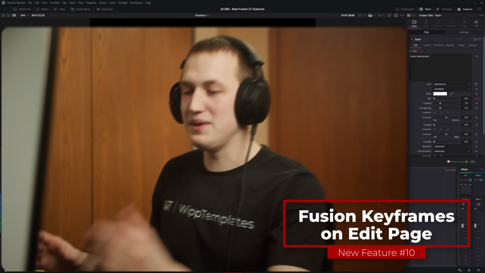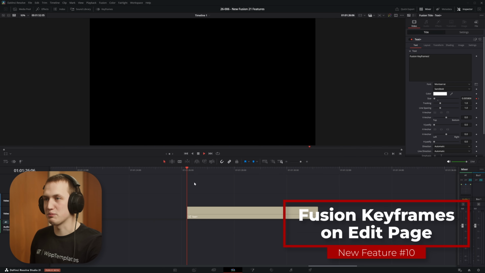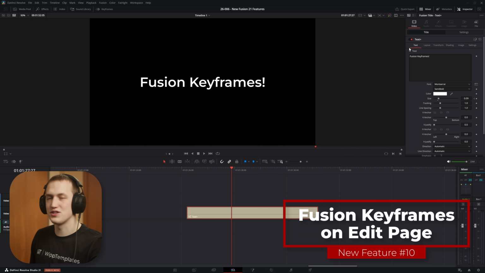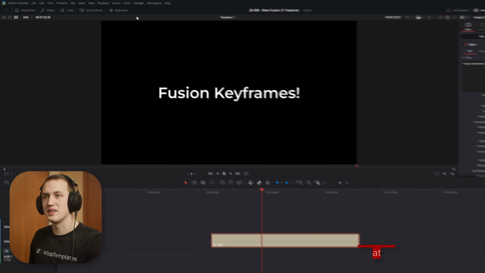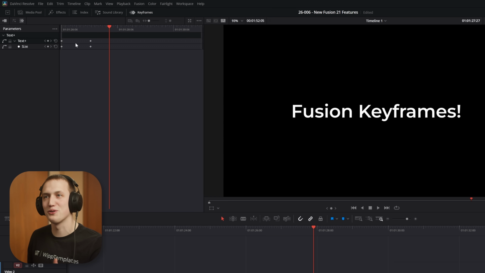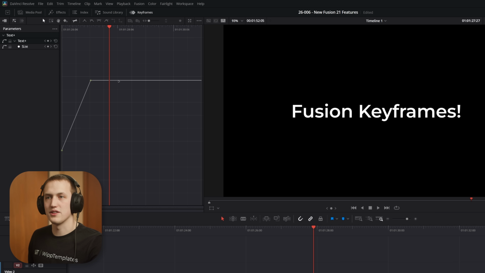But this last one is huge and probably one of the most requested features for this next update that I've seen, and that is going to be keyframes on the Fusion page. So if I press play, you see we have something animated just in a text plus node, and if we come up to the keyframes panel, you can see those keyframes right from the edit page. What I like to do is use the 3 dots to display parameters just with keyframes, and then we could switch over to the curve editor to come in here and actually add in some sort of easing.